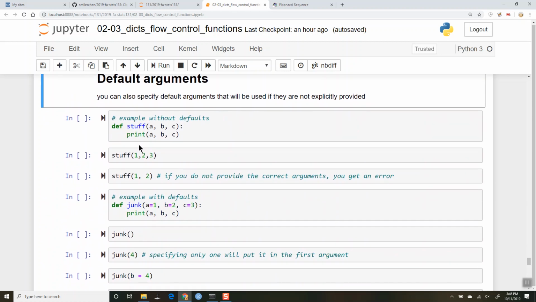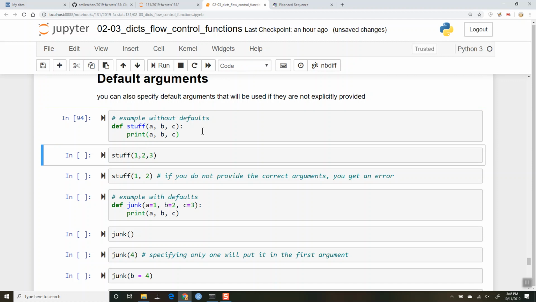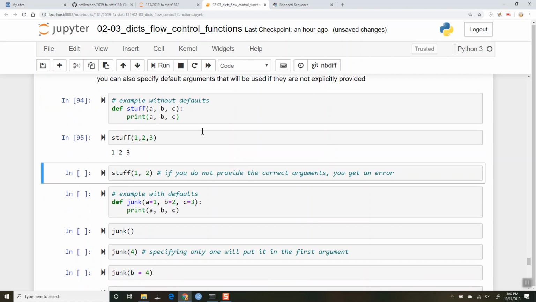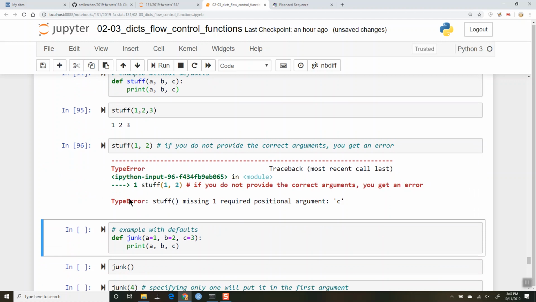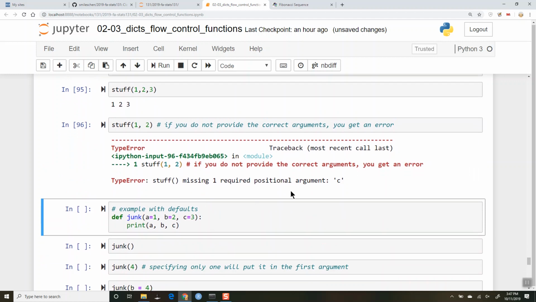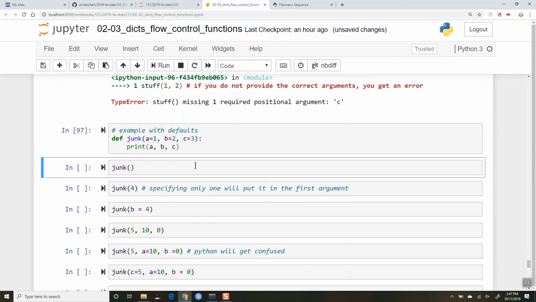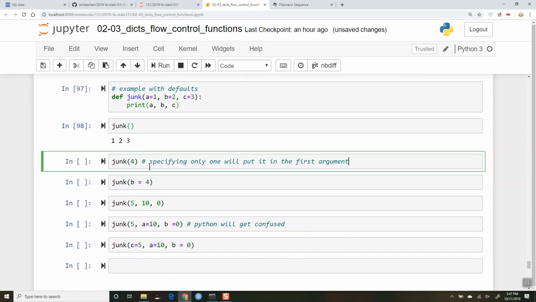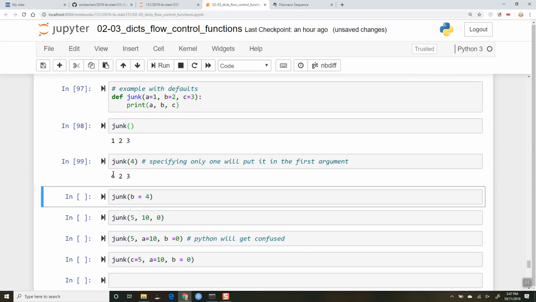Okay. All right. Default arguments. This is just like R. So here I'm just printing ABC, and it does that. Here the function stuff is expecting 3 arguments, and if you don't provide 3 arguments, it says it's missing the argument. You can provide default arguments, and that way, if you don't provide the arguments, it'll still work. So we've got junk is this. Here, if you specify only 1, it's going to go into the first thing, 4.